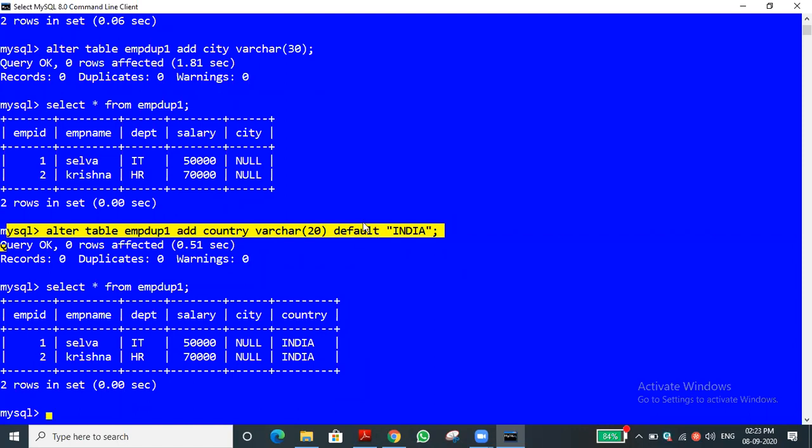Selvaram understood. What about the remaining students? What about the remaining members? Have you all understood? Yes, sir.